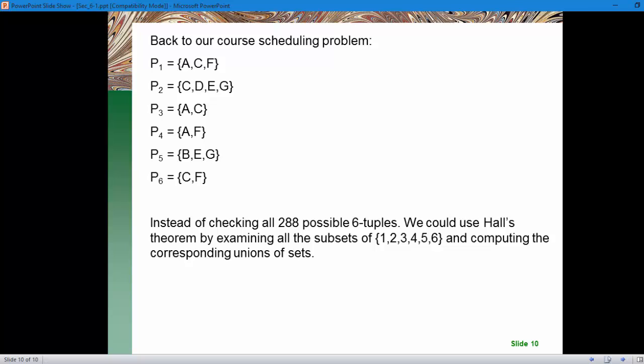Instead of checking all 288 possible 6 tuples for this problem, the 288 total is obtained by multiplying 3 times 4 times 2 times 2 times 3 times 2, and then forming those 6 tuples and checking each one and see if there is any SDR. Or another way we could do is to use Hall's theorem by examining all the subsets of the set 1 through 6 and computing the corresponding unions.